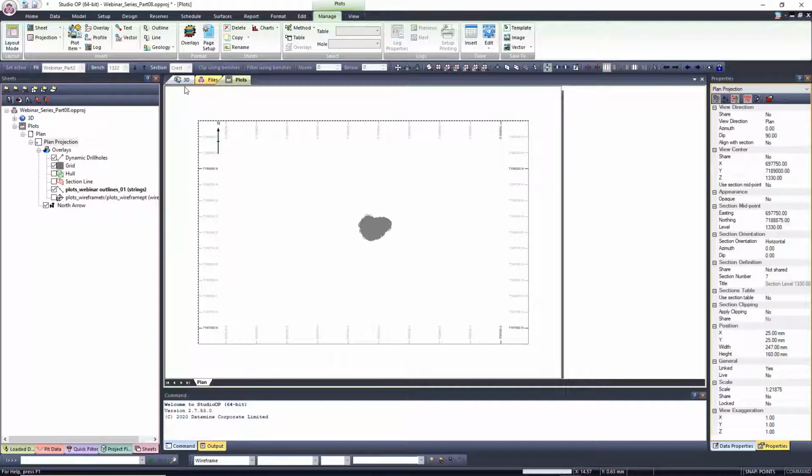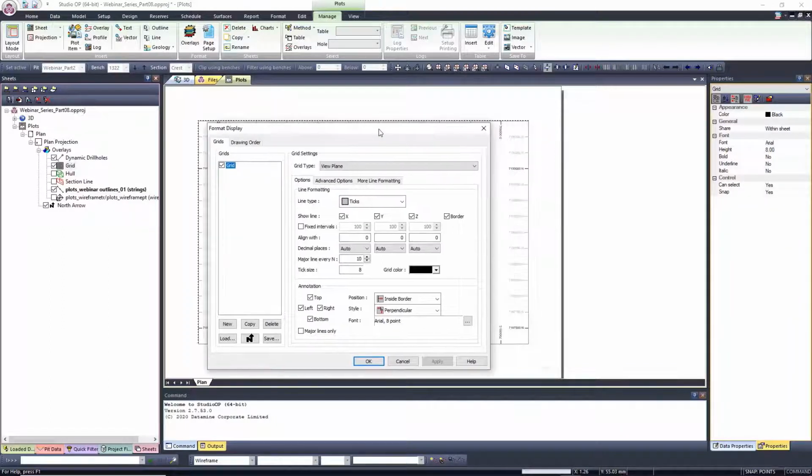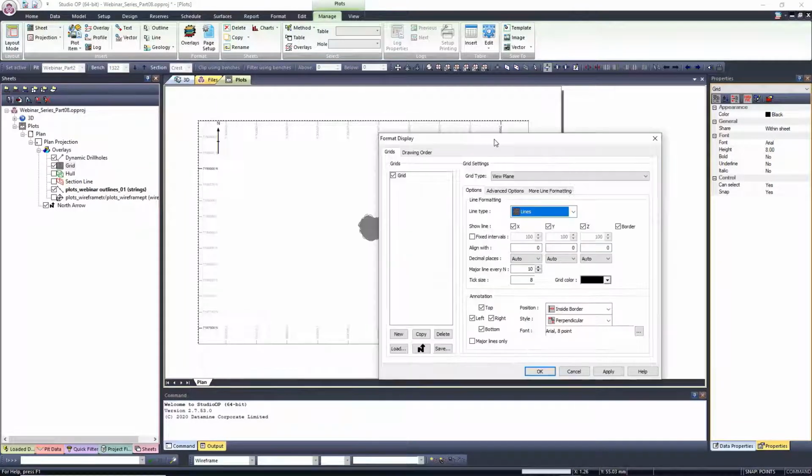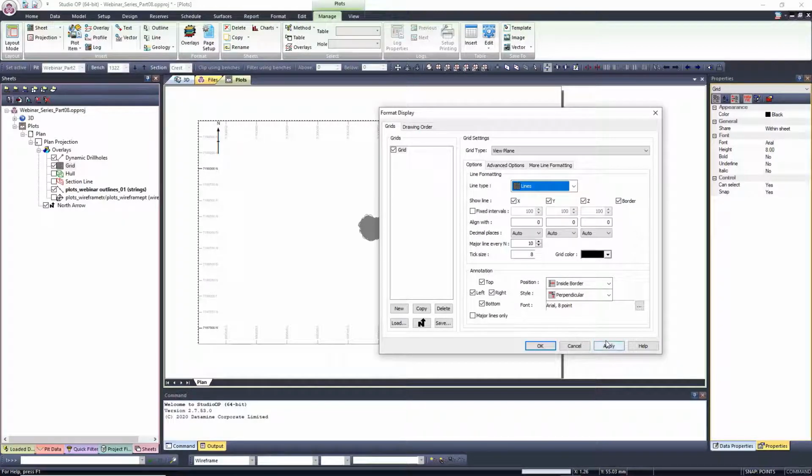With my grid settings, I can just double click on my grid, and I get all the settings for my grid. In this case, I want to have lines on my grid, and I'll change the decimal places as well. I would like not to show the major lines on my grid, and maybe use the tick on that grid of 5. I want the position of my annotation to be outside of the grid, and the style I would like to be perpendicular.